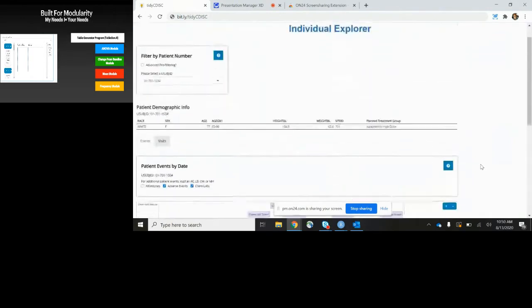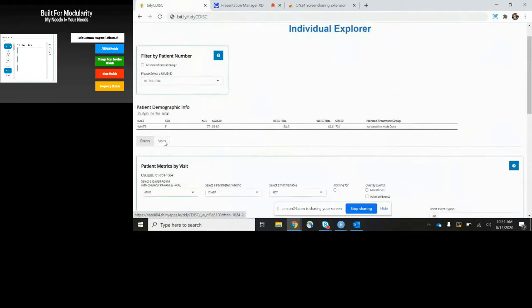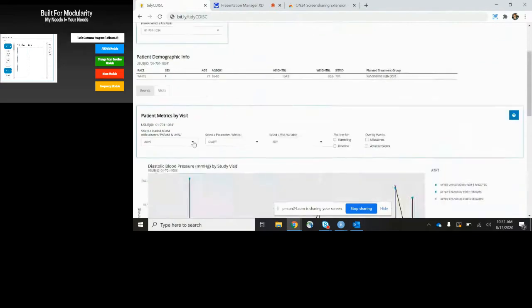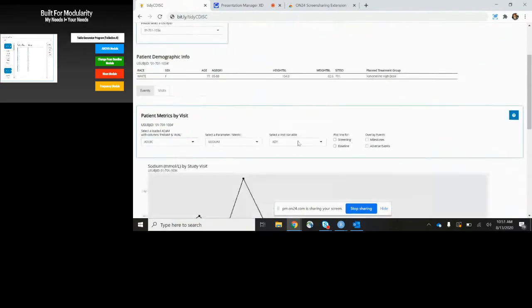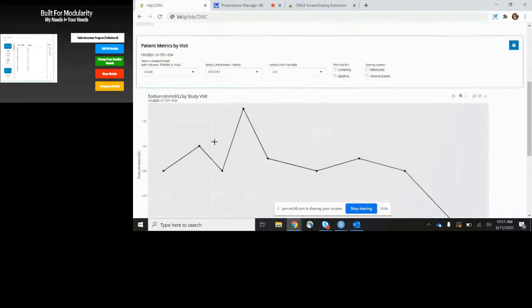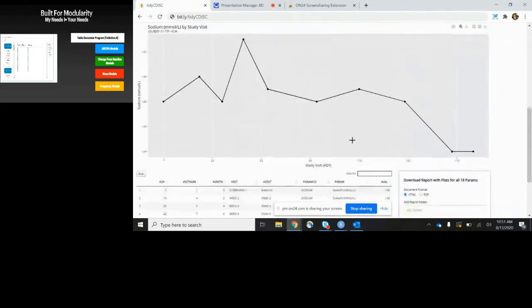You can toggle over to visits. So for that same patient, just as we looked at that spaghetti plot for all patients, we can pick a lab data set, let's say, and look at a parameter over time just for this singular patient that we're looking at right now.